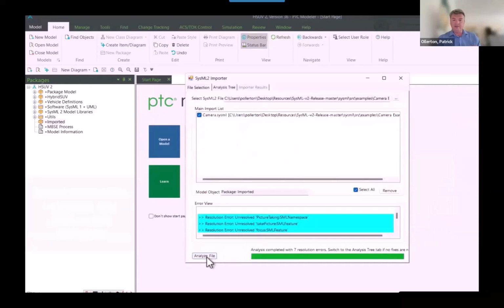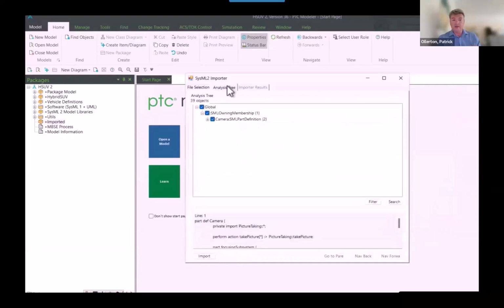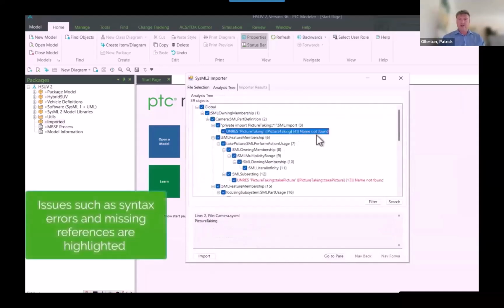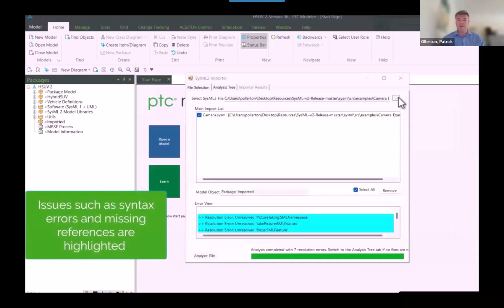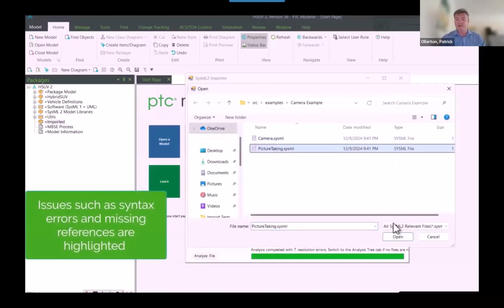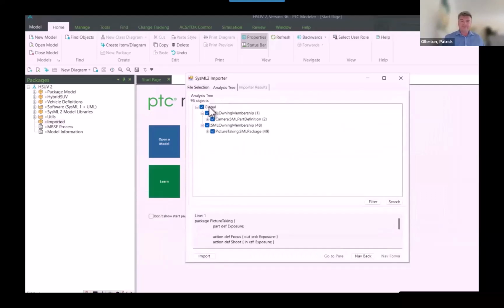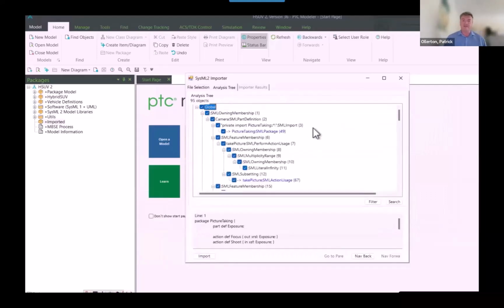We can do some analysis, make sure the syntax is correct. We can do a deeper analysis and check all of the references. There can be many embedded references within SysML2. So in this case, it's looking for something else called picture taking. So that has resolved most of those errors. It can now locate the referenced elements.